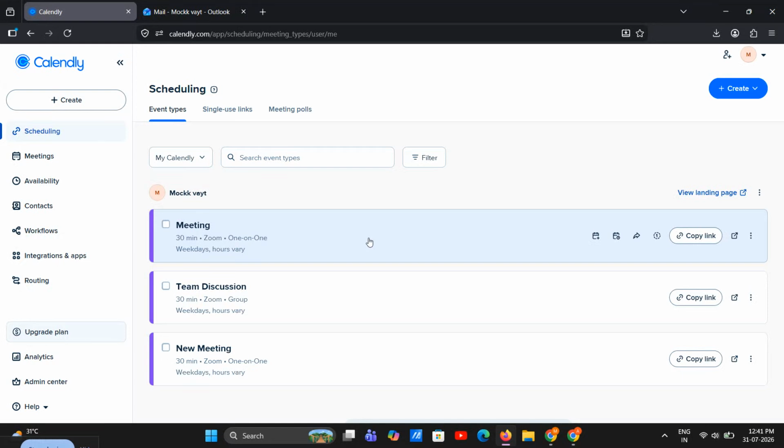It connects to your calendar, shows your availability, lets people book from open time slots, and handles the confirmation process automatically. It's a huge time saver for freelancers, business owners, creators, coaches, sales teams, and anyone who books meetings regularly. The best part is that once you've set it up, it keeps working in the background and helps you stay organized without extra effort.